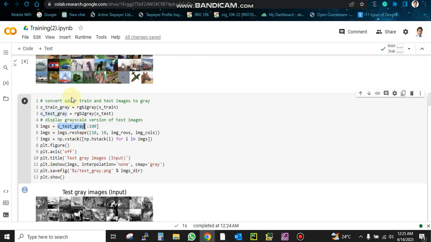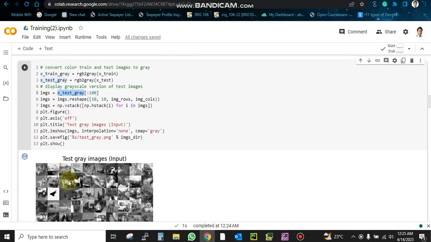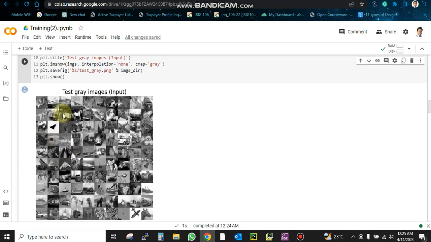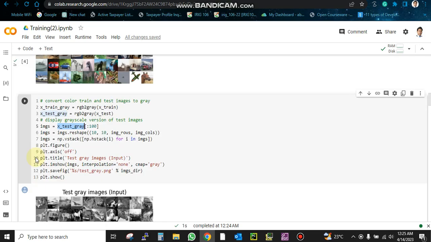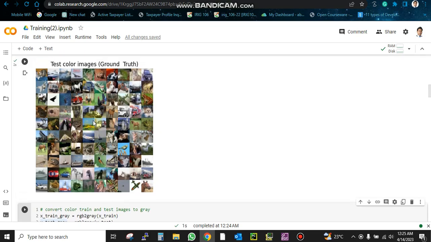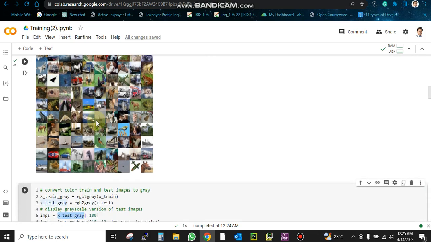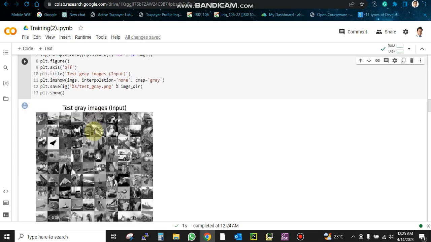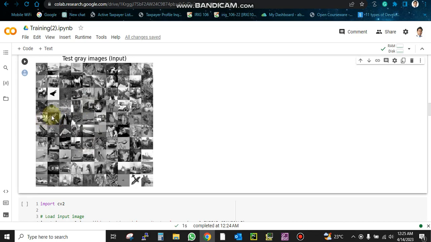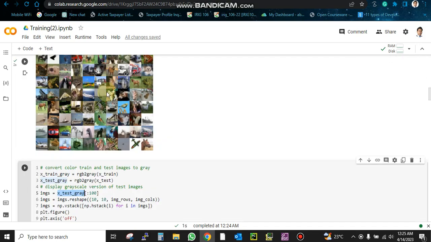Similar to before, we have taken the first 100 images from this grayscale into a temporary variable image, and then reshaping and visualizing it over here. You can see that this is the grayscale image for the first 100 images from the X test. In our setup in deep learning training, this will be our input and this will be our output.